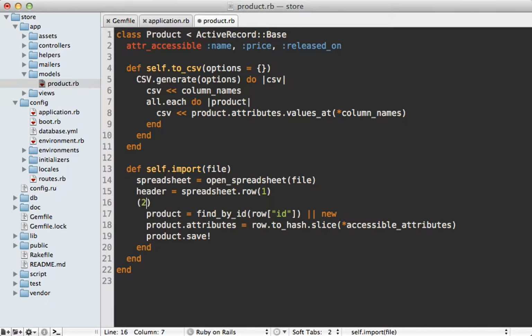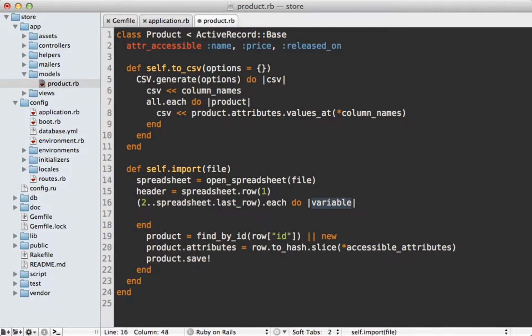So let's loop through the second to the last row, which we can call by last_row, and for each of these, that's going to be the row ID. Let's grab that row.